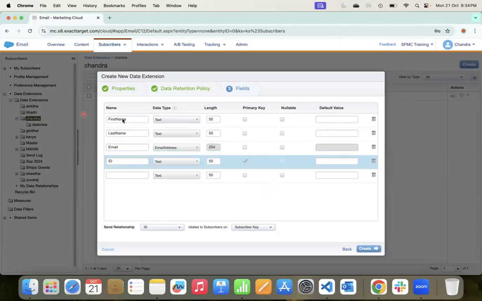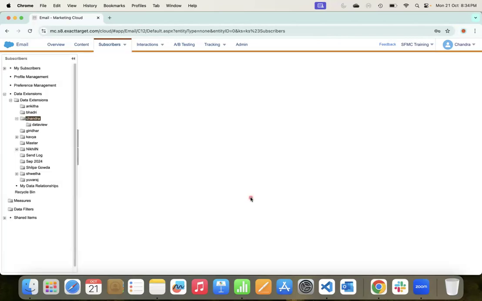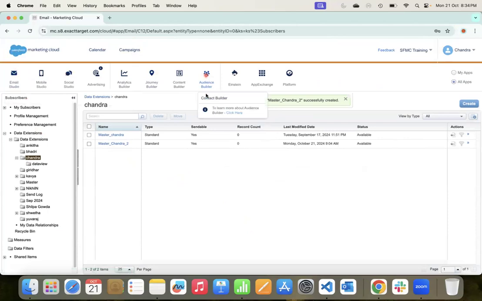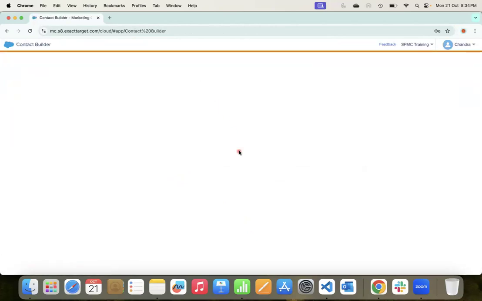So now I have created a table, first name, last name, email, and ID. I'll click the button create. Now to add information to this table, I have to switch to contact builder, which we will be learning in detail tomorrow. For now, I'll just switch it just to add my information to this table.